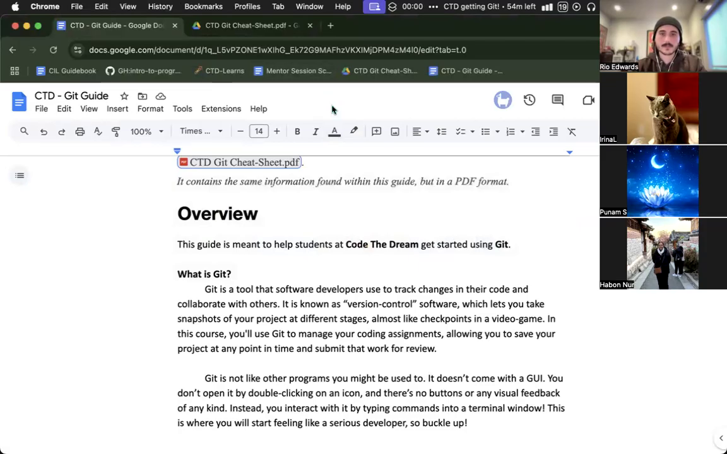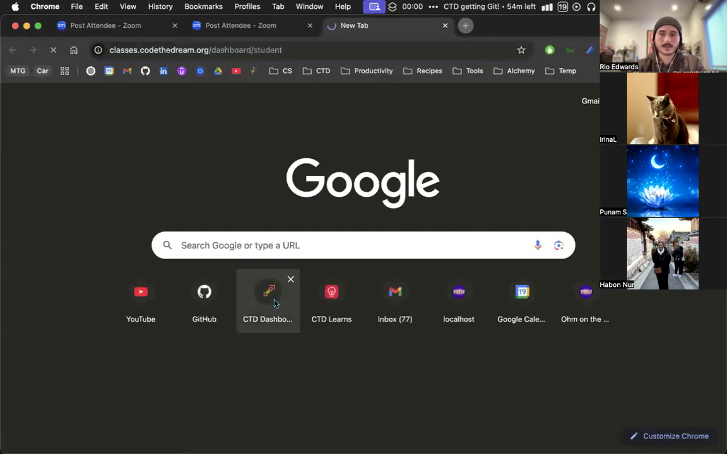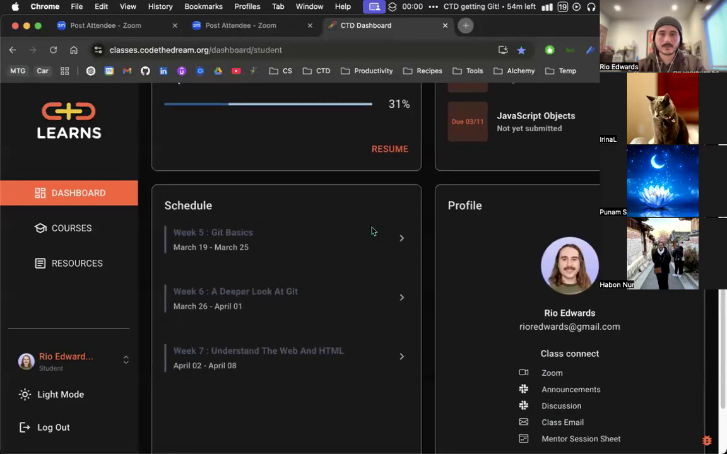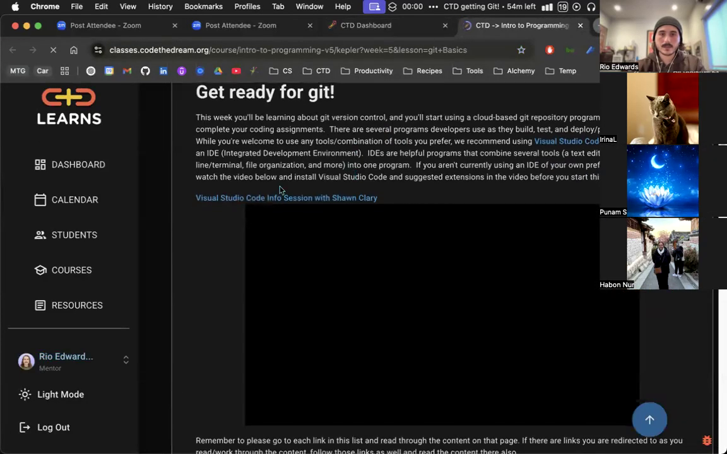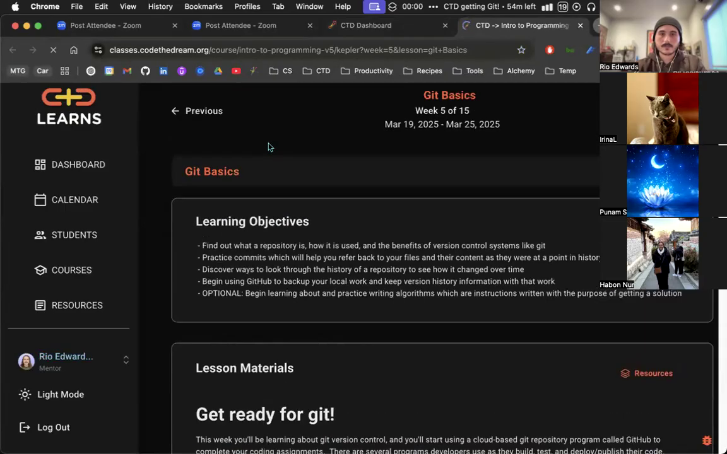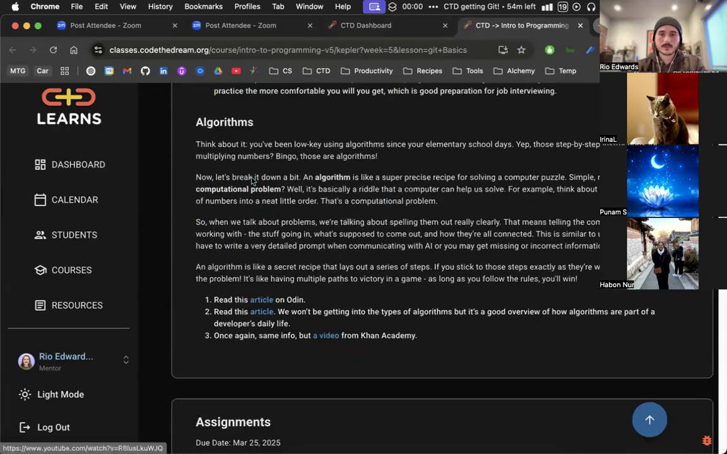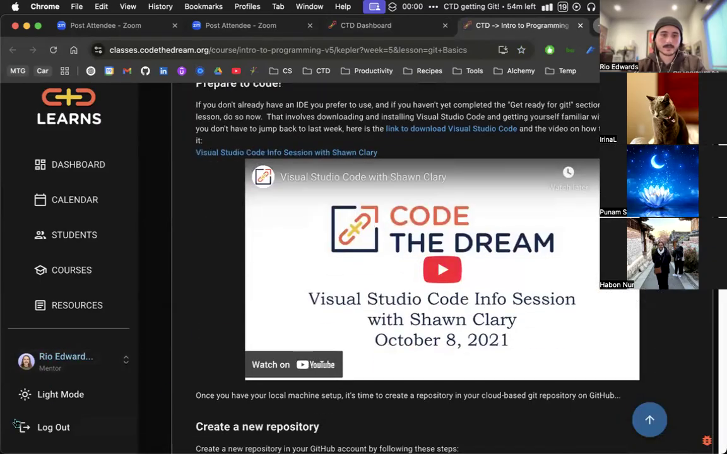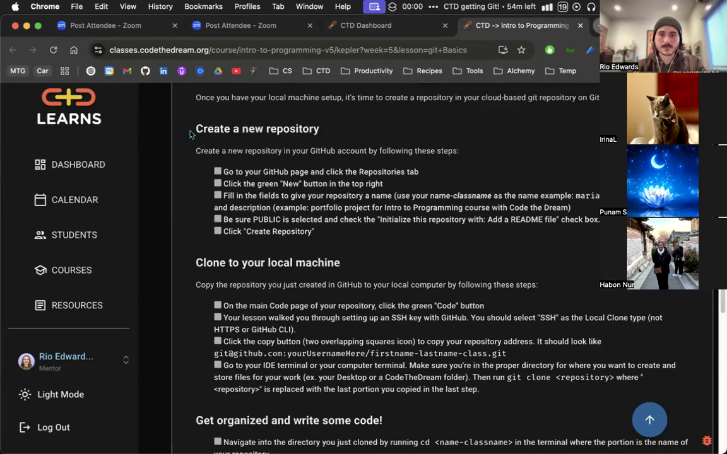Okay, so I'm going to pull up the assignment and I might try just cruising through it. I'll show you the Git workflow. Learning objectives and all that, I'm not going to do that. Just going to start here. Create a new repository.